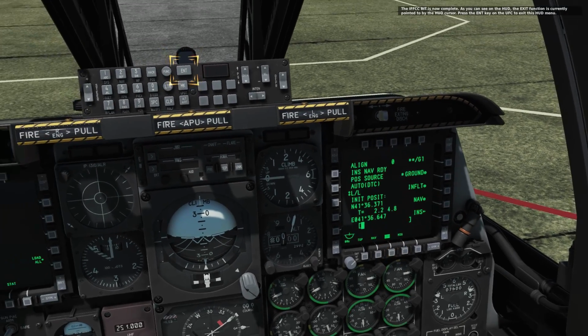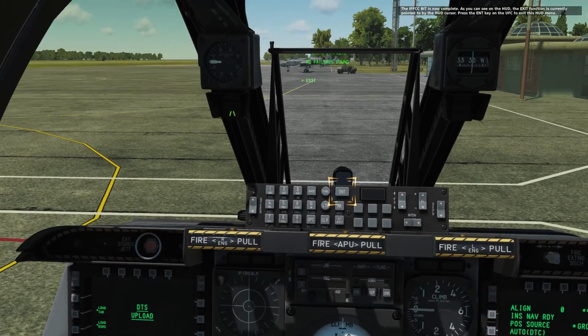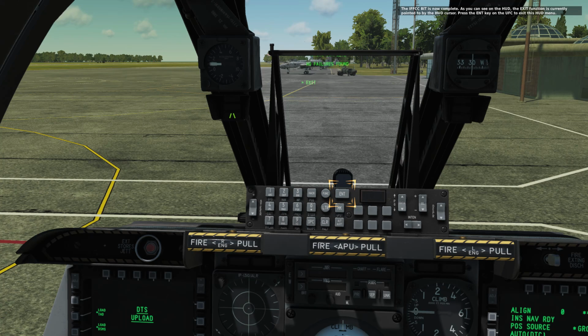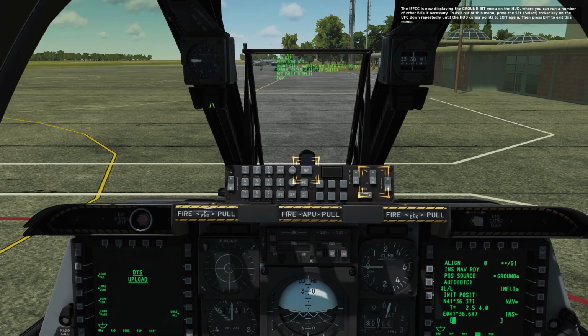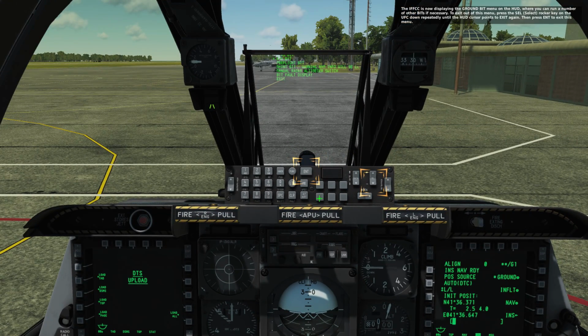The IFFCC BIT is now complete. As you can see on the HUD, the exit function is currently pointed to by the HUD cursor. Press the Enter key on the UFC to exit this HUD menu. The IFFCC is now displaying the ground BIT menu on the HUD, where you can run a number of other BITs if necessary. To exit out of this menu, press the Select Rocker key on the UFC down repeatedly until the HUD cursor points to exit again. Then press Enter to exit this menu.